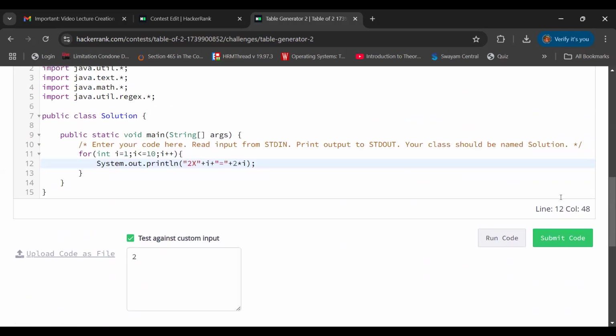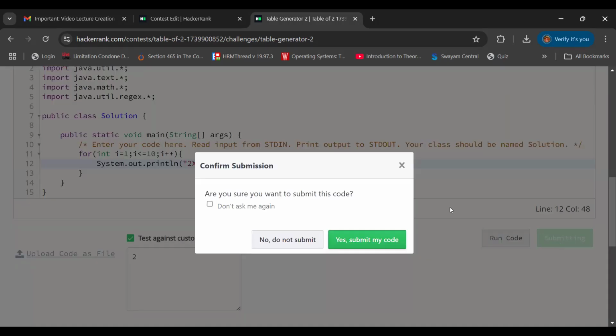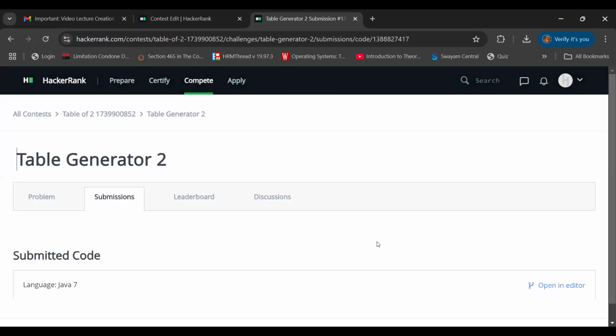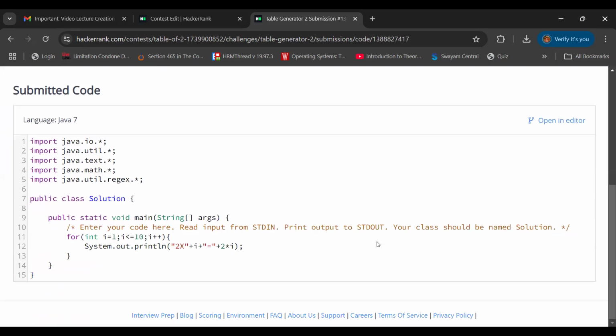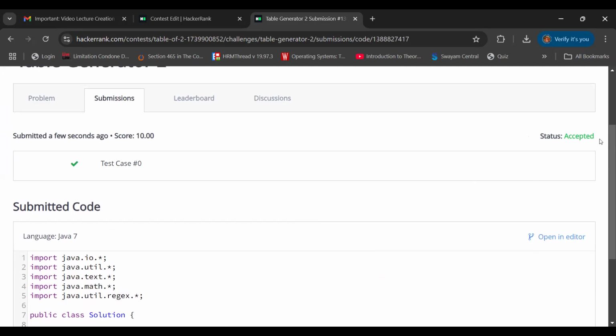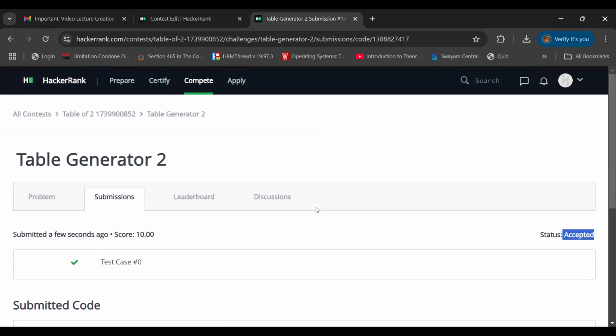So I can take a trial and I can submit my code. It will ask me as a warning whether to submit or not submit. I'll say submit, because I'm confident enough that my code is correct. It will get evaluated as per the test cases that we have designed. So 2 cross 1 equals 2, 2 cross 2 equals 4. Likewise, it will run the test cases. And finally, if the test cases are completely accepted, there are no leaks in the test cases, you'll get the status as accepted.